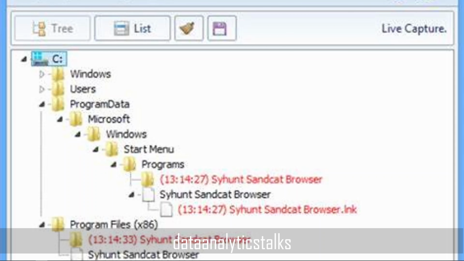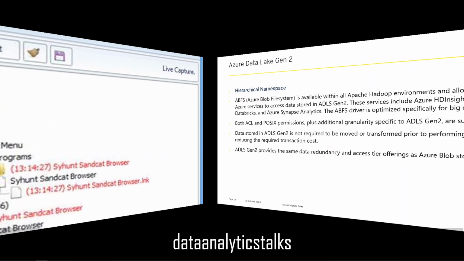When it comes to ADLS Gen 2, we have the capability of creating this kind of folder structure. I will show you how to do that later. Besides providing a familiar interface style for developers, the hierarchical namespace is preferred when working with big data analytics frameworks like Hive and Spark. So besides hierarchical namespace, ADLS Gen 2 has several other notable capabilities.